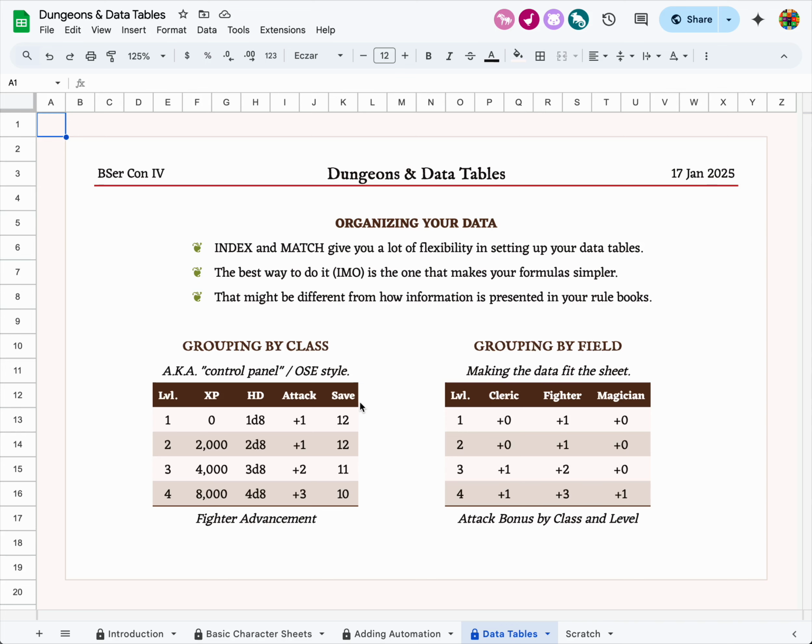The best way to set up your data tables is the way that makes your formulas as simple as possible. And that's probably different from how tables are presented in the books. So if you do old school essentials, Dolmen Wood, anything Gavin Norman does, he uses these control panel type layouts where all of the information about this particular class is in one big table.